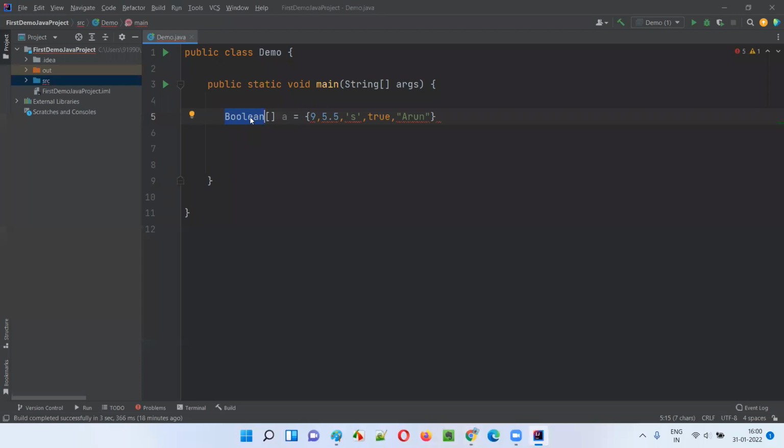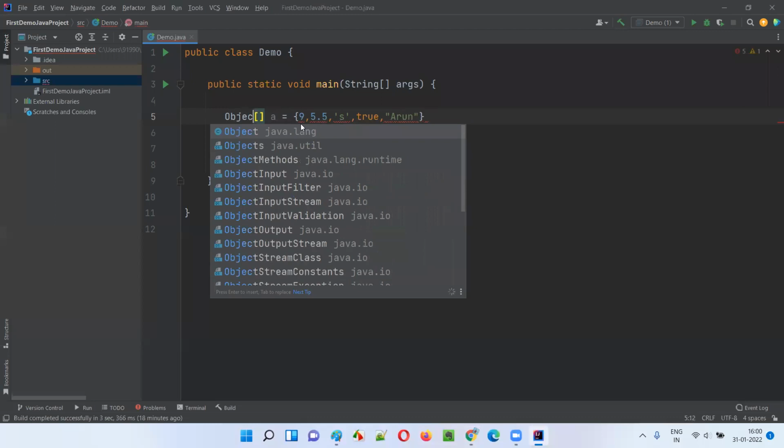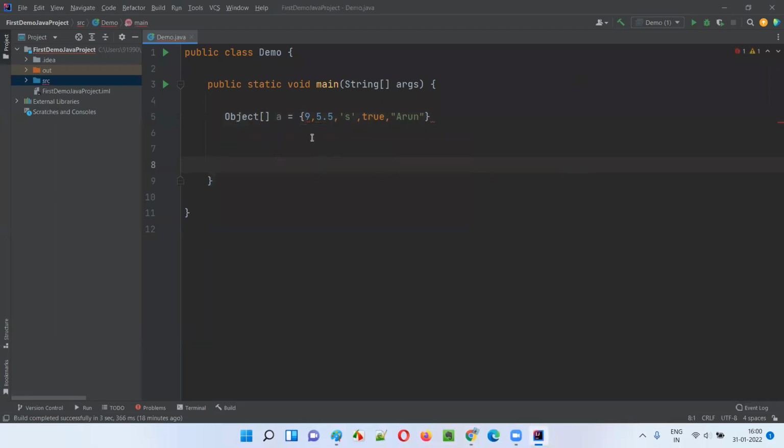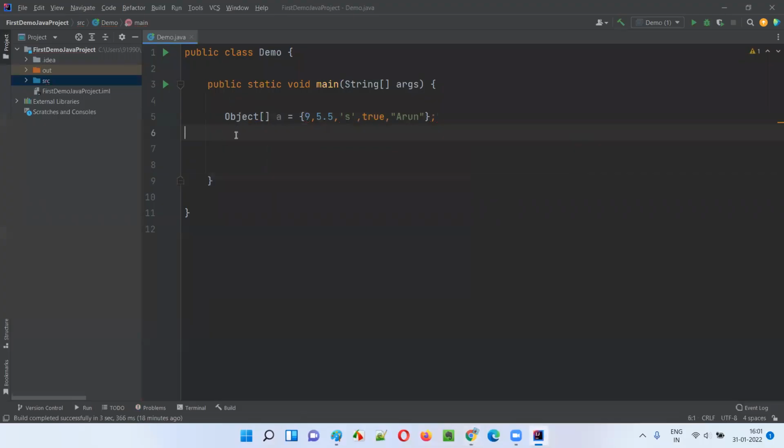So here, instead of giving Integer, Boolean, Character, Double, just give Object, guys, because Object is a parent class of all the classes in Java. You see, the problem is resolved. You can store the values of different data types into a single Object array. That is possible. Using arrays, we can store multiple values. So if someone asks you, can we store the values of different data types into a single array variable, you can say yes, that is possible with the help of Object array, because Object is a parent class of all the classes in Java, and that's why this is possible.